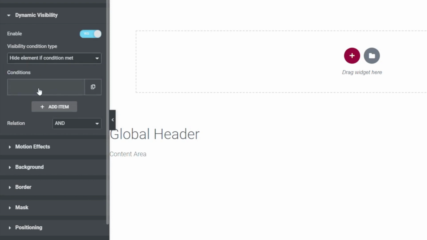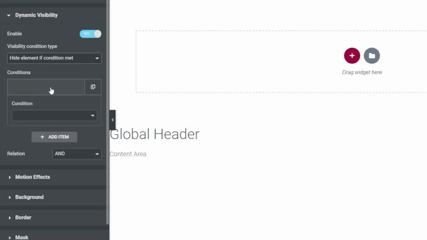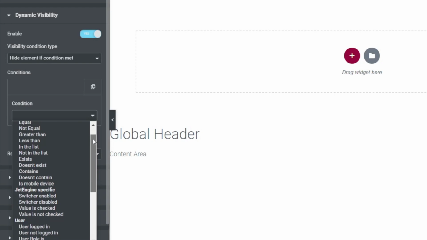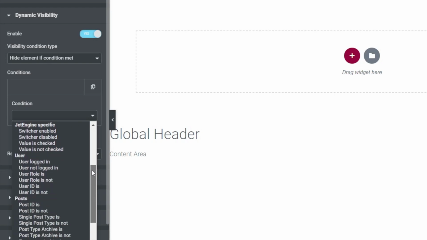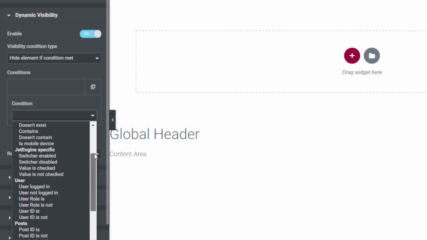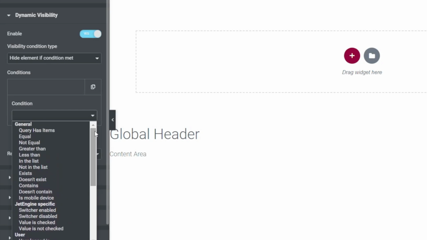So then we have the option for the conditions. We can open that up, and inside there we can choose what we want to check against to hide this element. So you can see if we open this up, there are an absolute shed load of great options inside here. This should cover most use cases.